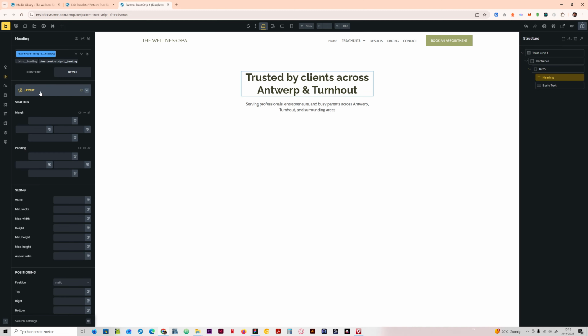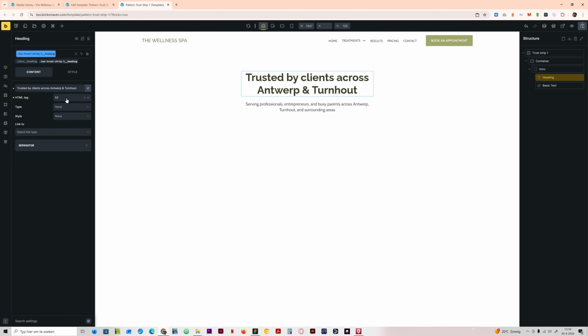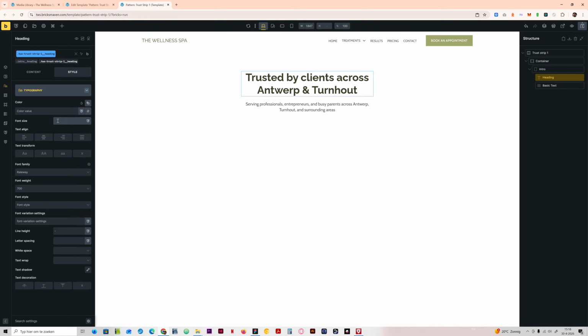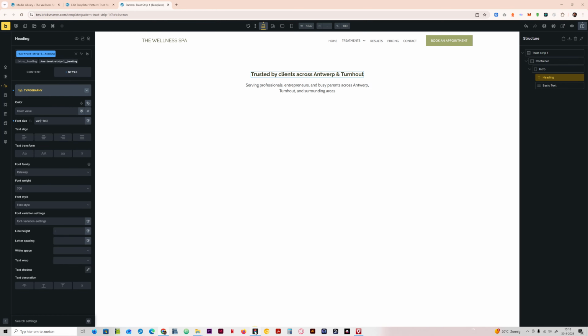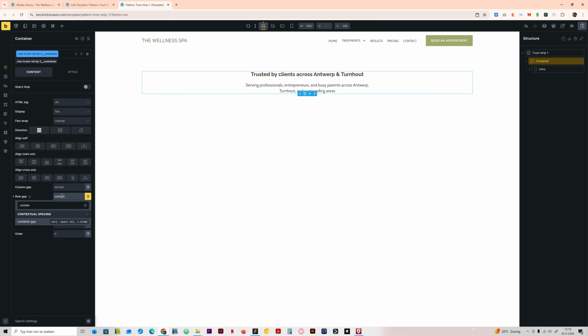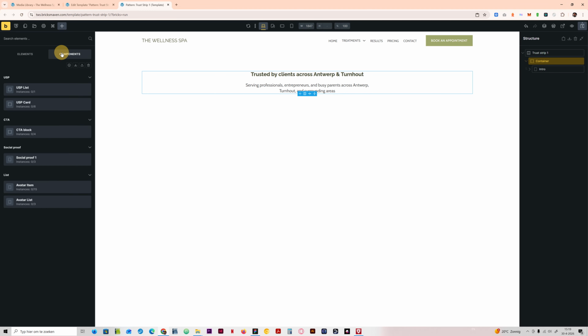And let's change the size. This is a H2, and the size can drop to H4. Yeah, it's about H4. And this one is okay. This is good as it is. And now I'm going to actually add a container gap here for the spacing. And I'm going to drop in the component, what's it called? The USB list.